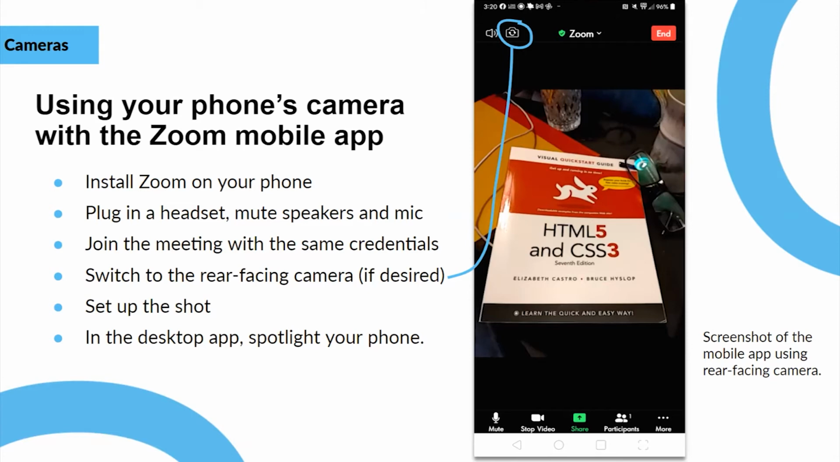I've got some other ideas for how you could set up your phone to be used as a separate screen, but this is probably one of the easiest things you can do to add a second camera without any real cost. It's just a little bit of setup, and once you're set up, you're good to go.